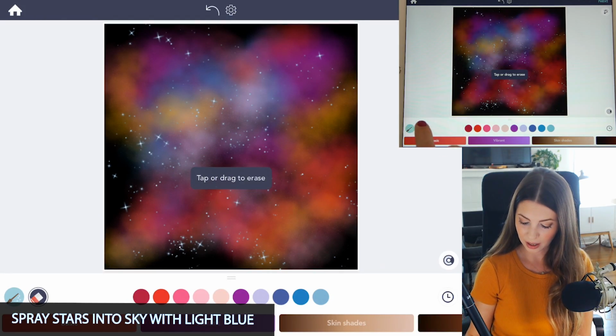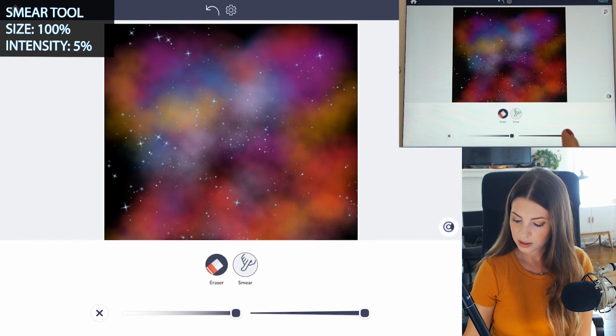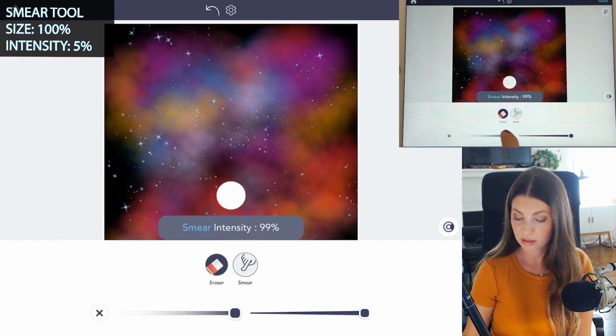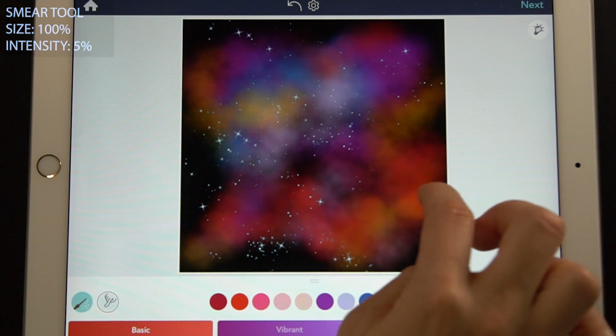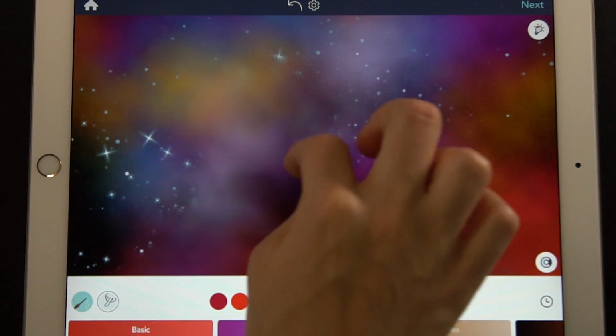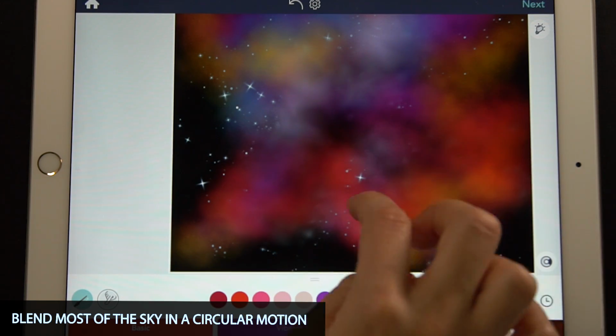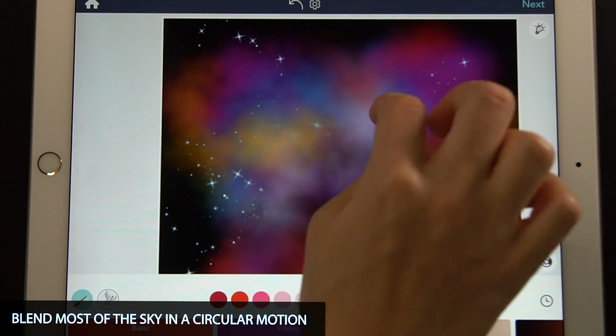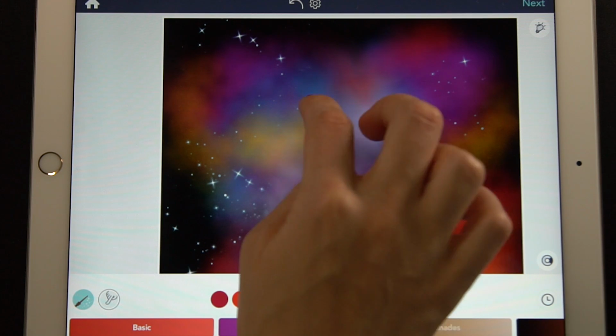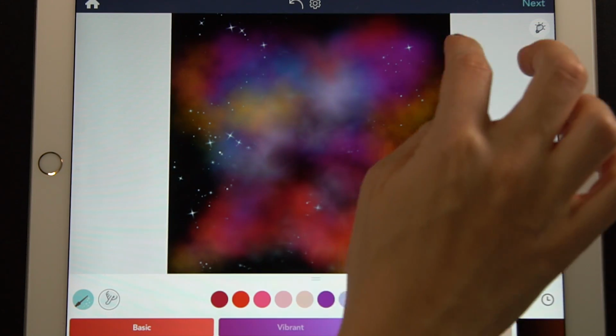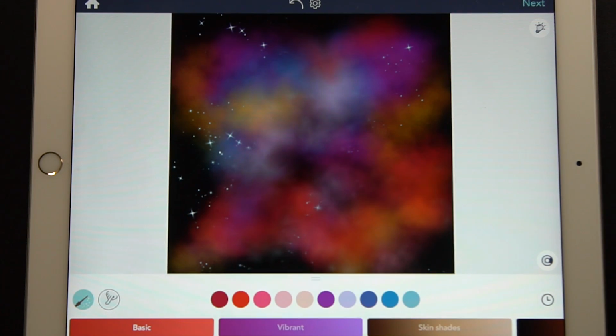Now we want to blend the sky with the smear tool. Set the size to 100 and intensity at 5. And then you want to blend most of all the areas in a circular motion with your finger. So yes, some of the stars are going to get blended in there, and that's okay. So just move in a circular motion, kind of like clouds. I'll zoom in here. So it's going to look sort of like swirling clouds. Here and there, you can leave some areas unsmeared.